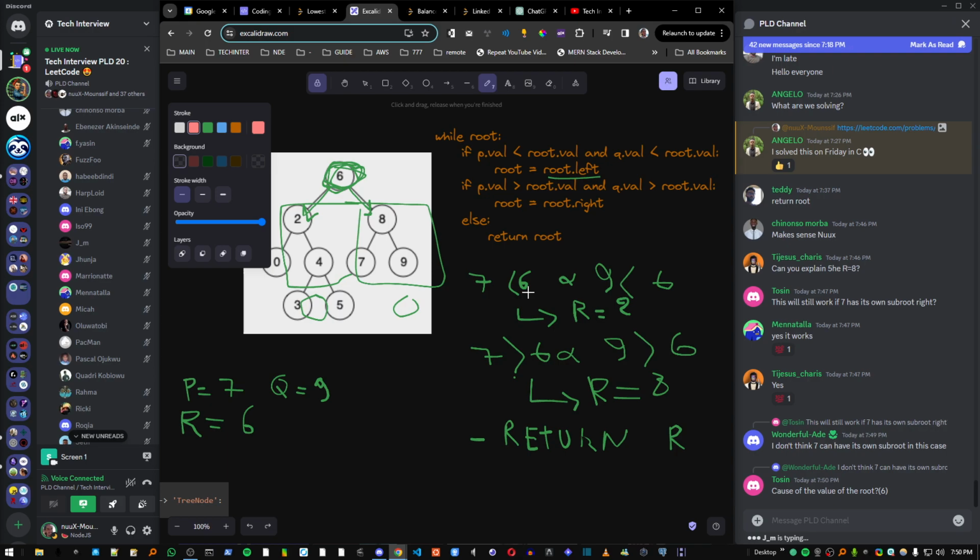7 is less than 6. False or true? False. So if this is false, there is no need to treat this, right? Because it's not gonna enter this. Now let's say this one, 7 greater than 6. True.